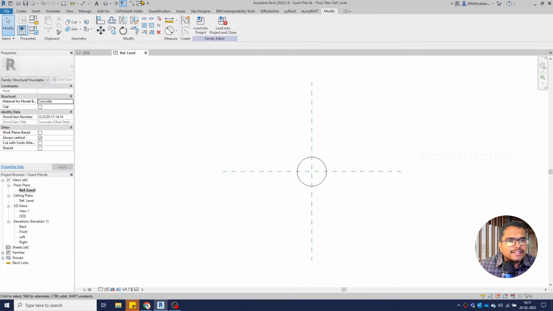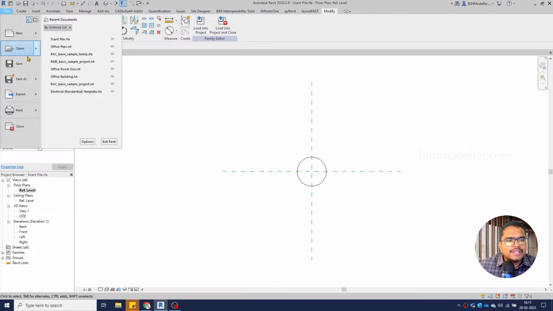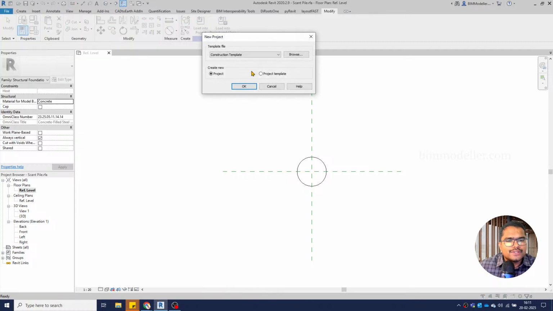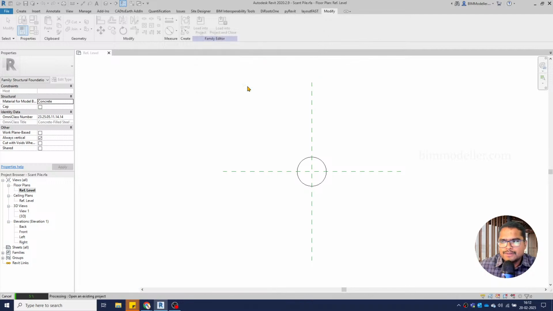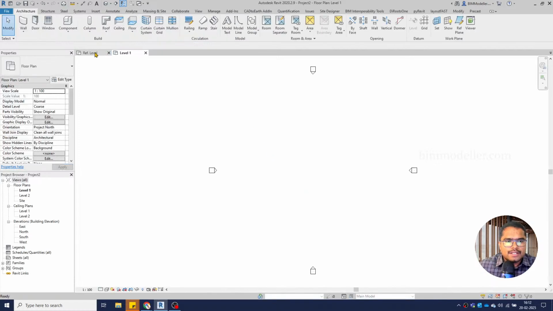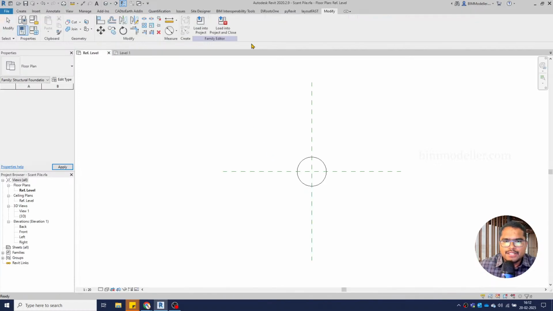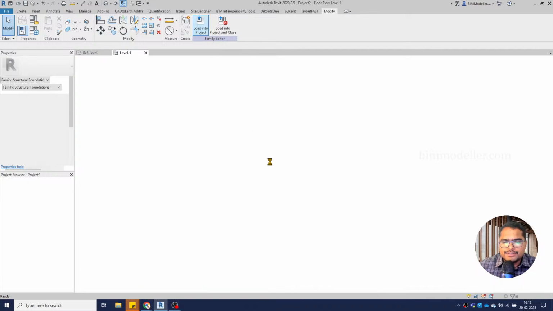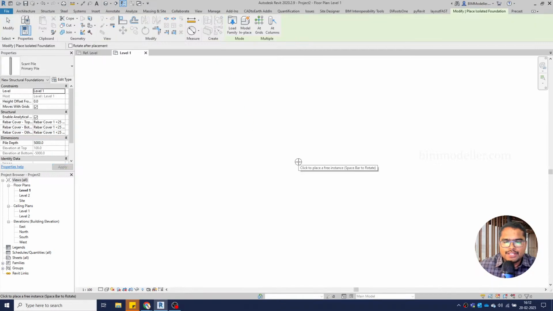And create a new project. We can create a new project which is a structural project. I can come back to the family and load this into the project like this. I can place it like this.